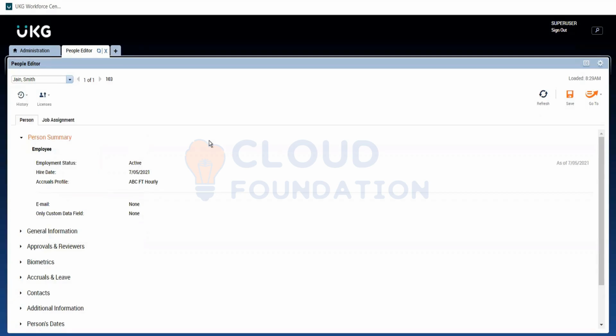Then this person summary will give you base details: when the employee was hired, and which accrual profile he is in. The accrual profile represents the leave profile, what type of leave policy he is in, for example, ABC FT Harley, full-time Harley. And then the employee status, whether the employee is active, inactive or terminated. This is just a summary of all the other fields we have here.